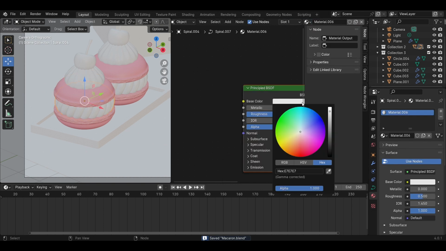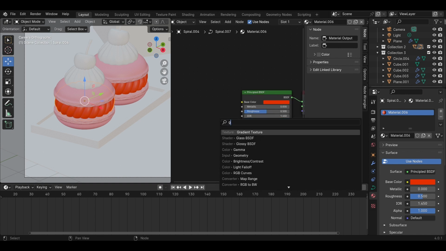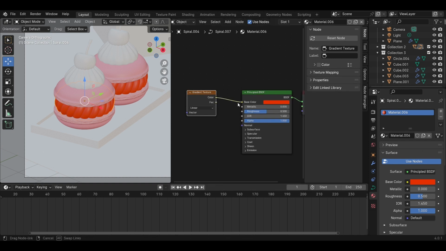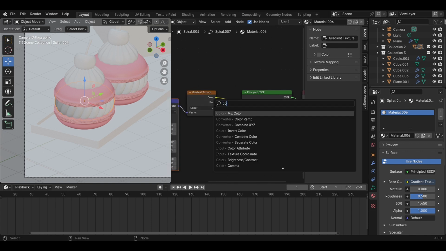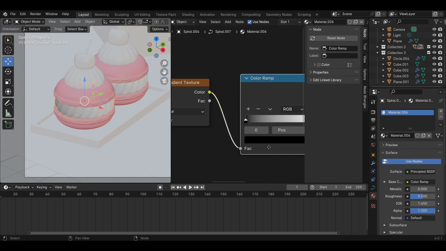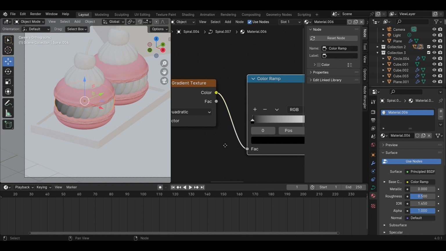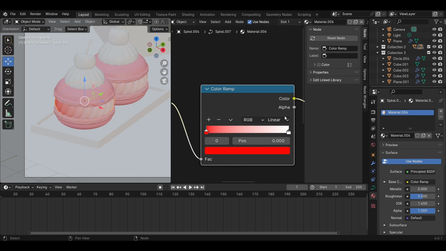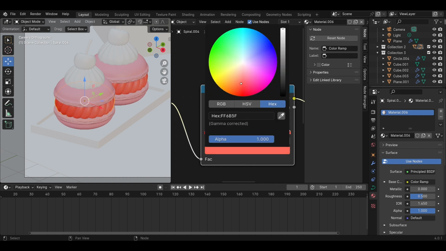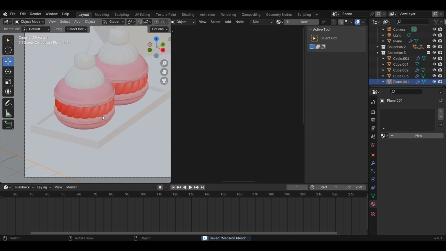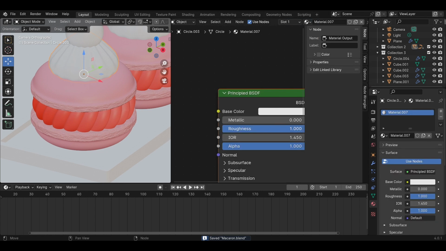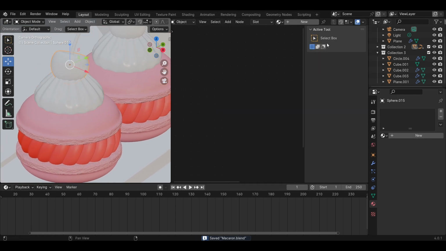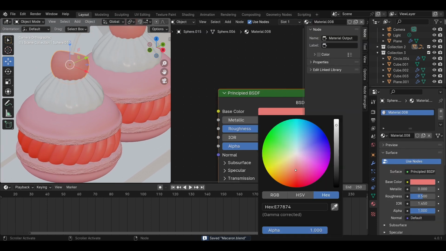Add new material for the cream macaron. Add the gradient texture and connect with the principled node. Add the color ramp and change the color in the cherry cream. Add the white color for the cream models and change the roughness to 0.25.